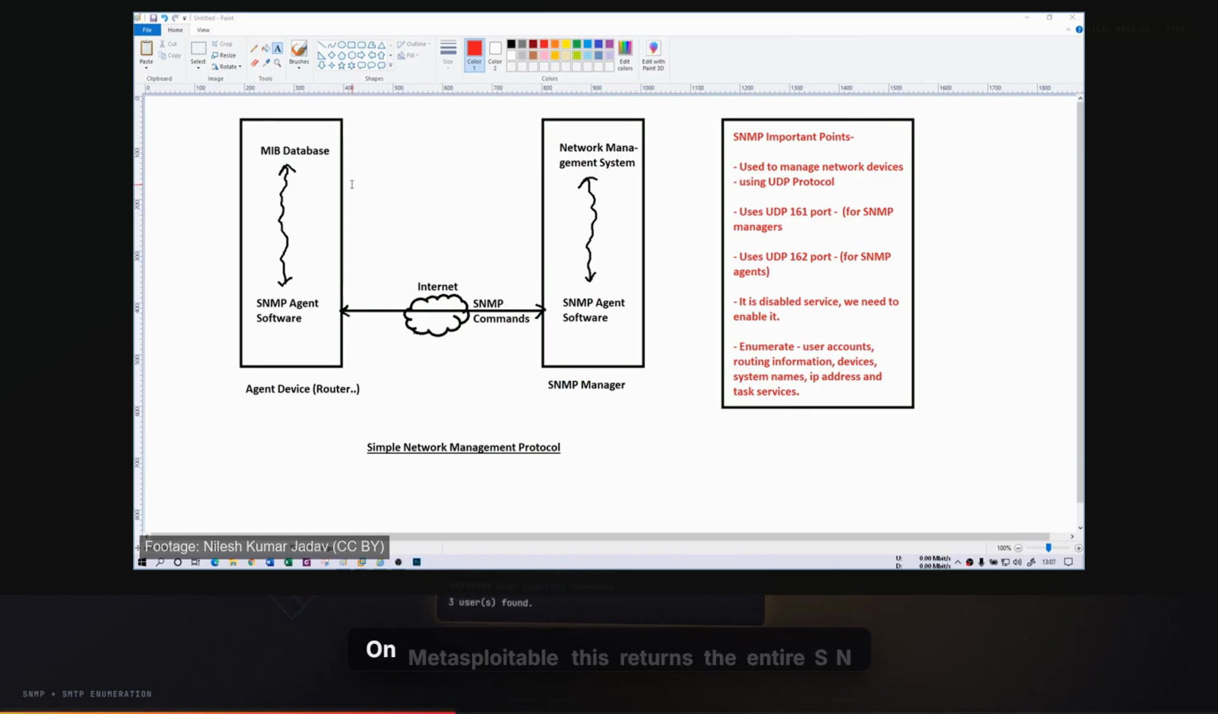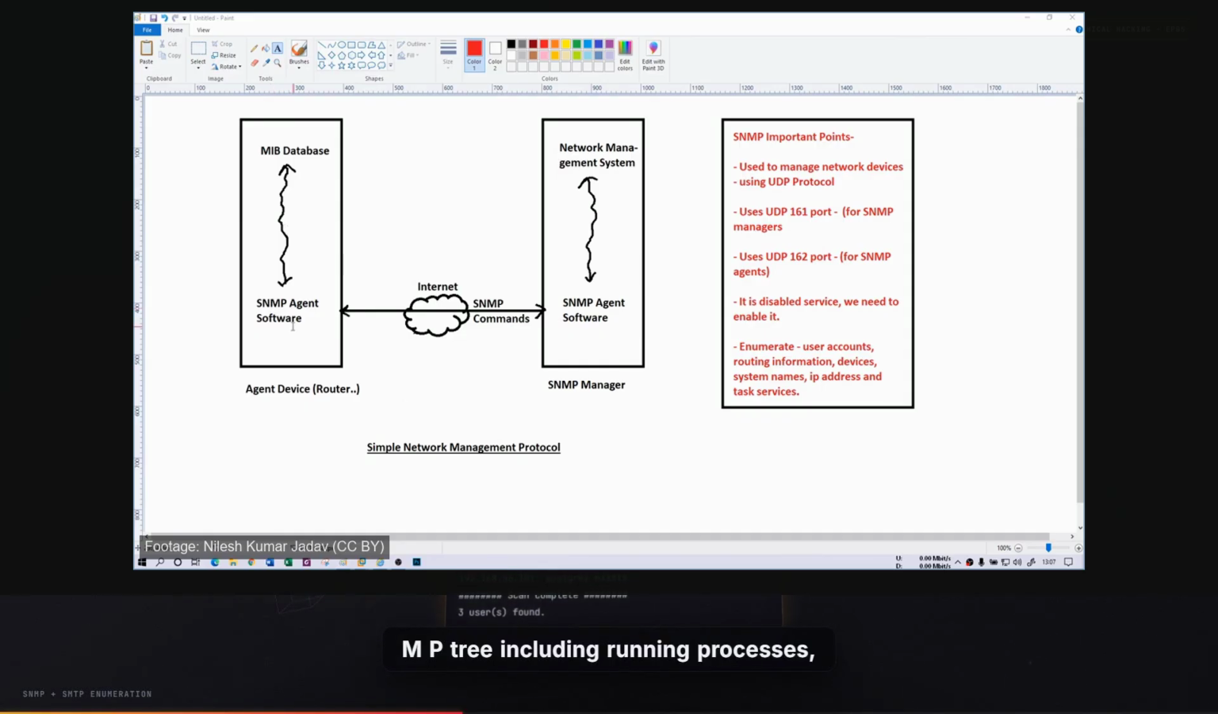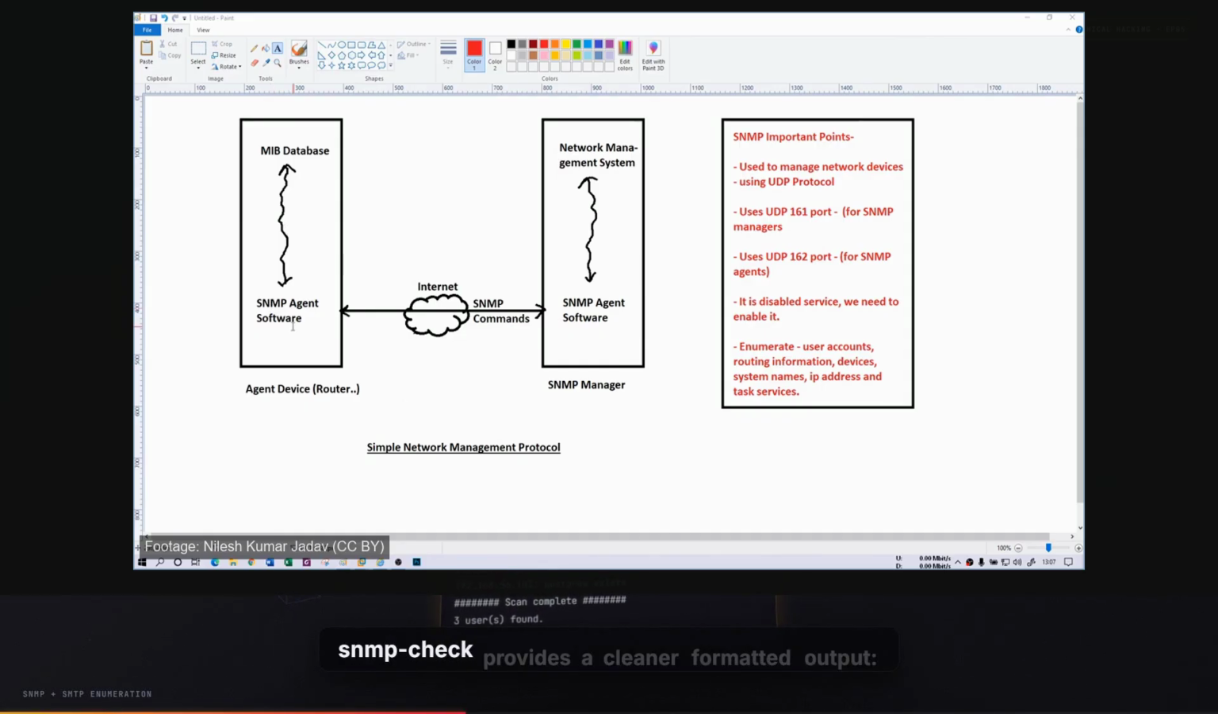On Metasploitable this returns the entire SNMP tree including running processes, interfaces, and the routing table. snmp-check provides a cleaner formatted output, snmp-check -c public followed by the IP. Both expose the full system inventory through a default credential.